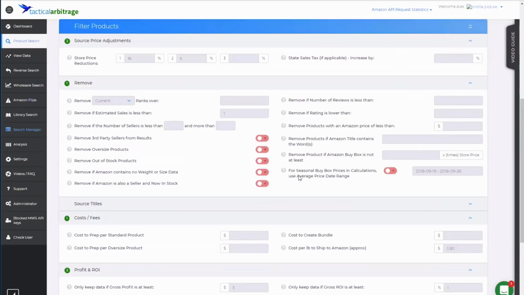So at the bare minimum, I would suggest the filters I've already mentioned. Some of the other filters that are on this page in the advanced section are, you might not like dealing with oversized products. You can remove those. You can remove if the source store is out of stock. I understand the disappointment of finding a really profitable item, but Target.com is out of stock of that item, and you don't know when they're going to be back in stock. So you might want to save yourself that disappointment in the search results by removing them from the results now.